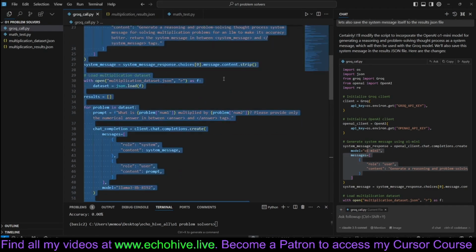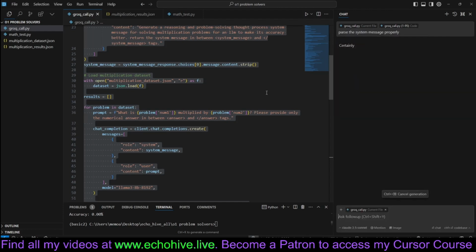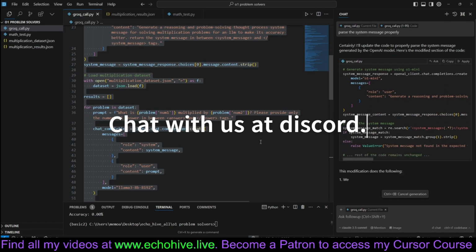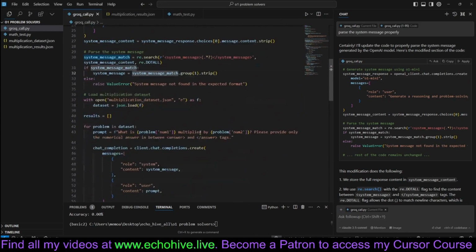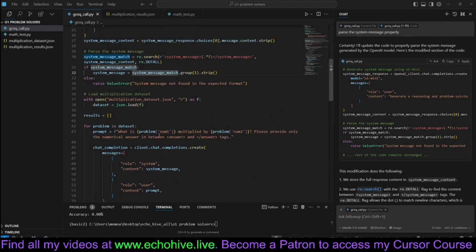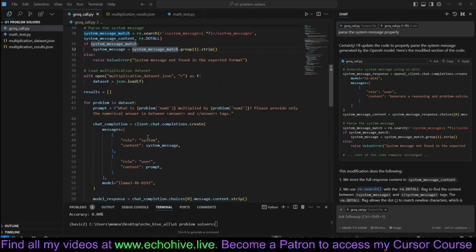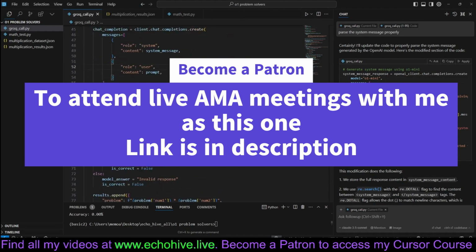Okay, let's say here we need to parse that too. Parse the system message properly. Apply this, which is pretty instant. So this is going to be one time try, or one try to write a system message, and then we're going to test it with Groq on the 8 billion model, Llama 3 8 billion. Let's see how it goes.